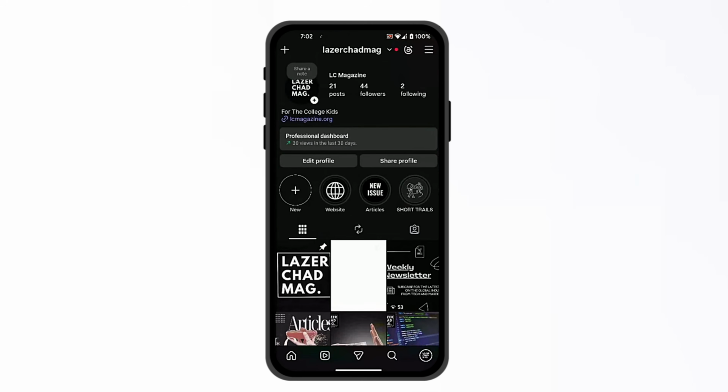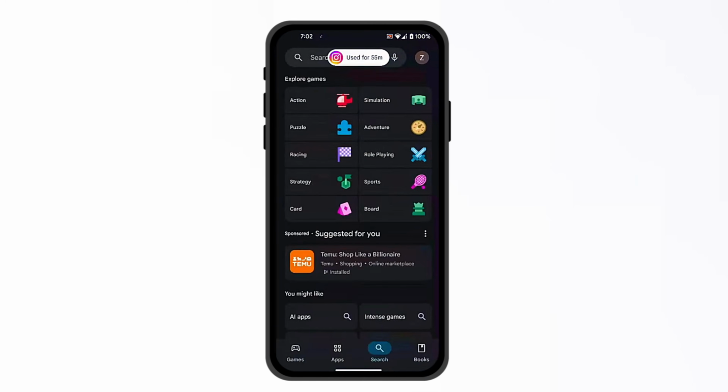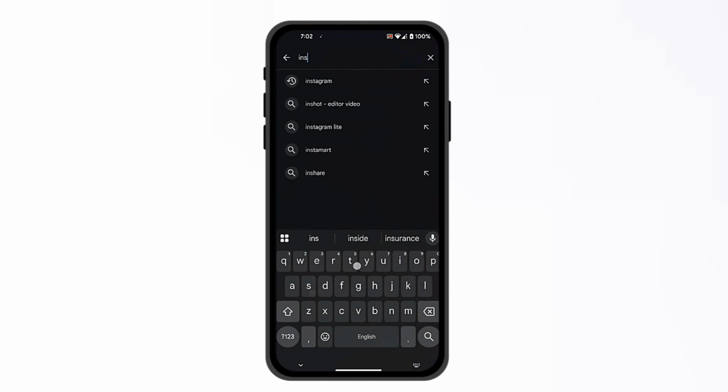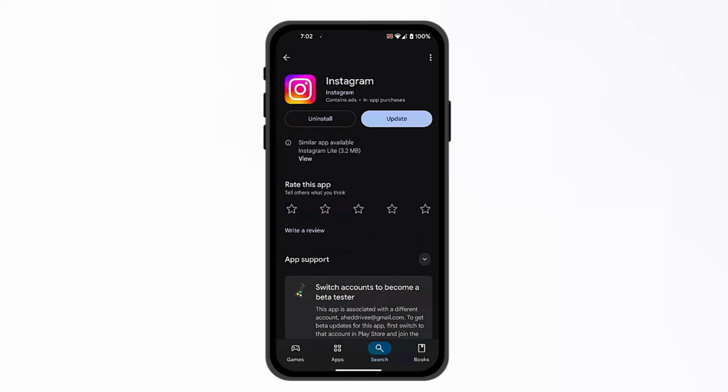All you have to do is exit the application, and then from here you're going to search for it on the Play Store. So search for Instagram. Once you find it, you can see right here it will need an update. If your application is also showing that it still needs an update, then make sure that you click on update, and so once you refresh the application, it should be there once you open it.